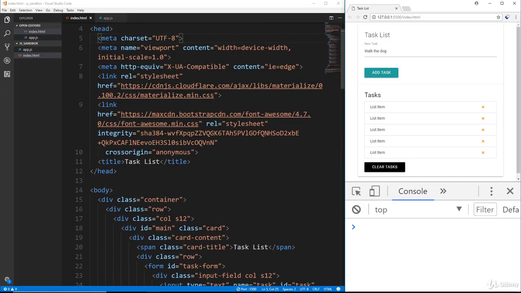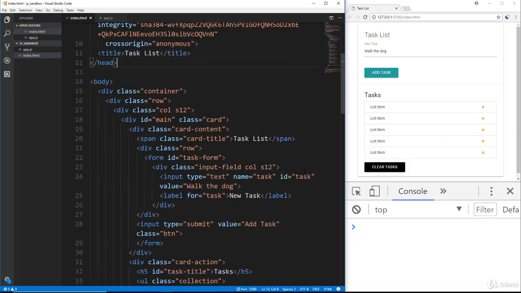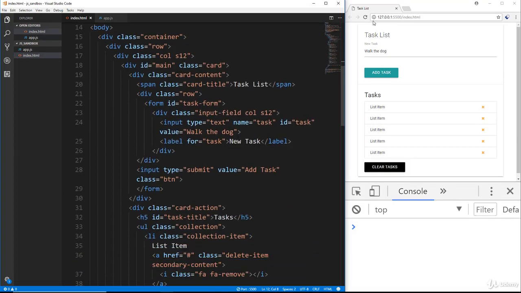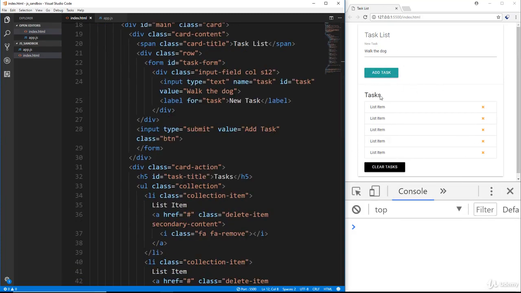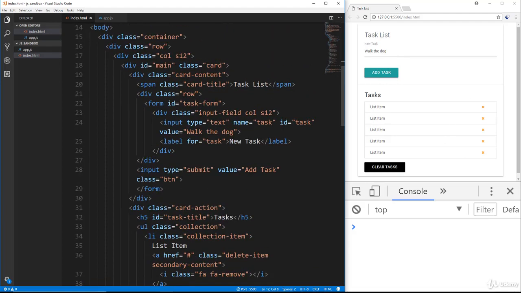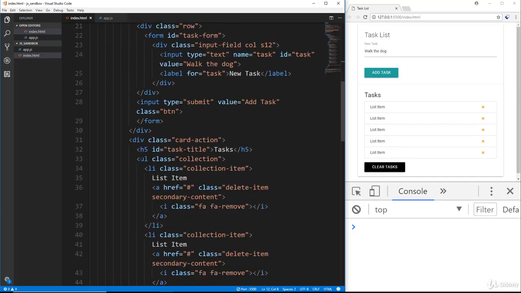So we're using Materialize CSS, which is a CSS framework. We're just including the CDN. We're also using the Font Awesome CDN so that we can have these delete icons. All right, then down here we just have basically a card. Okay, this whole box, it's wrapped in a Materialize card. And we have a little form here with a button, a task list. Okay, so this is actually a UL, which is right here.